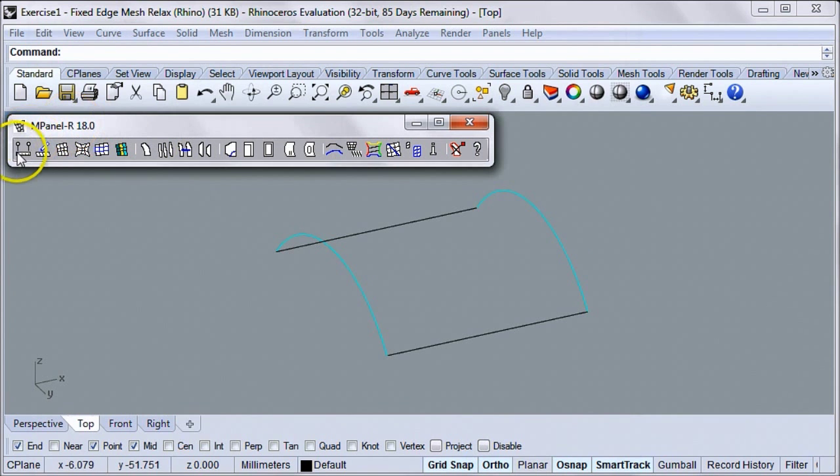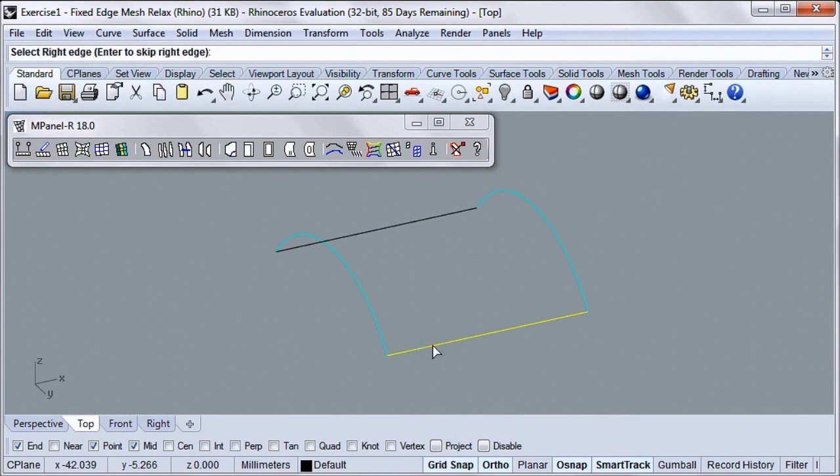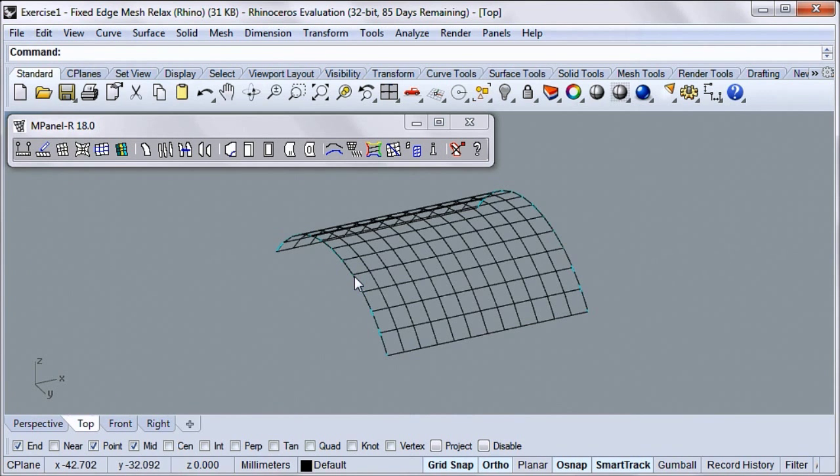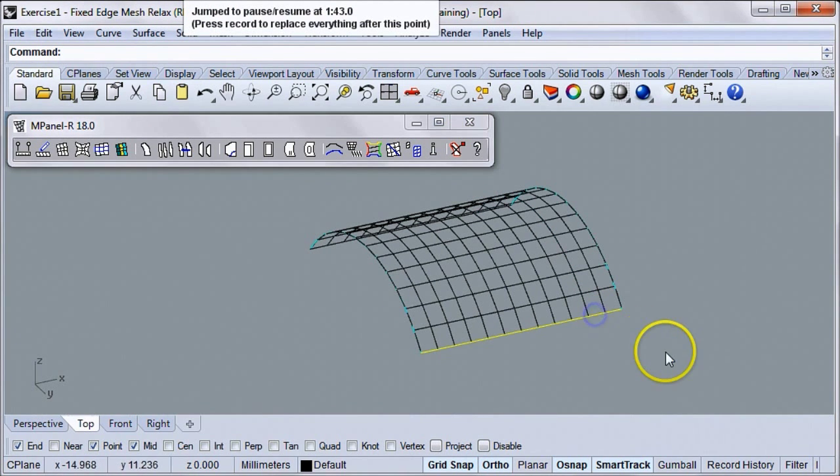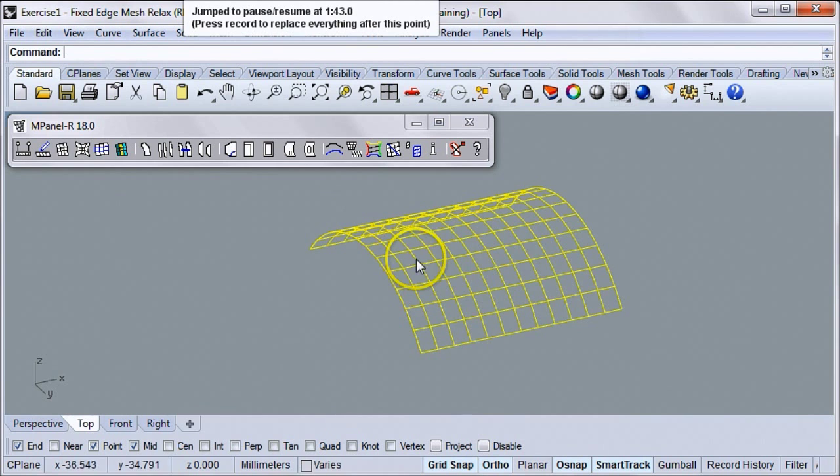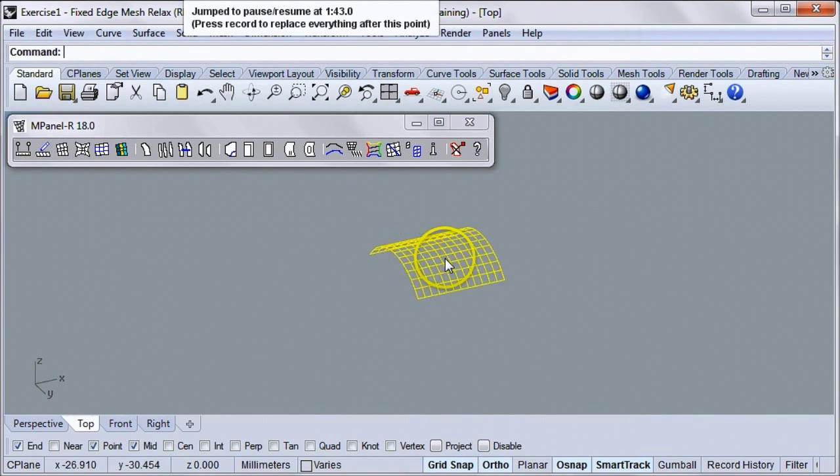Now click on the Model Builder button. The Rhino text window, up here, asks us to select the bottom edge, now the right edge, now the top edge, and now the left edge. Now we have a basic shape mesh. We'll copy this mesh over here in order to work some more on it.